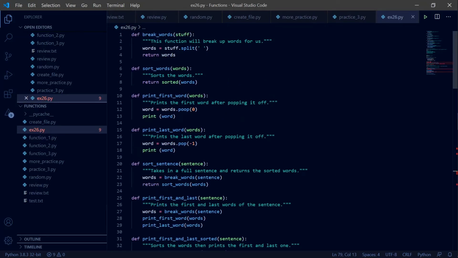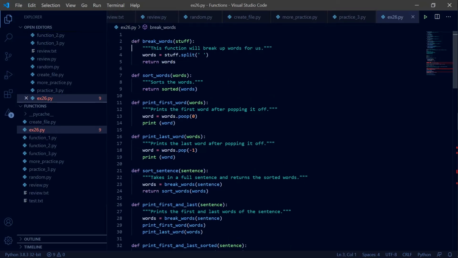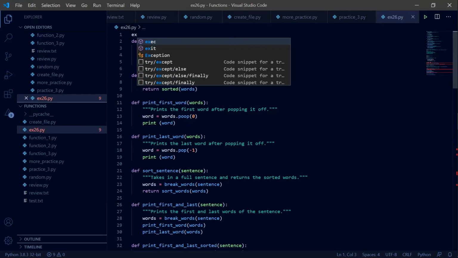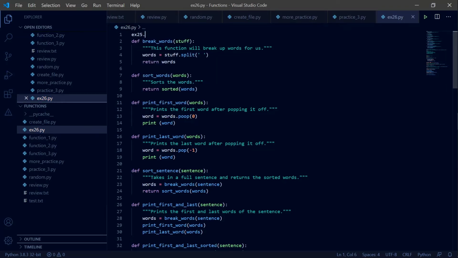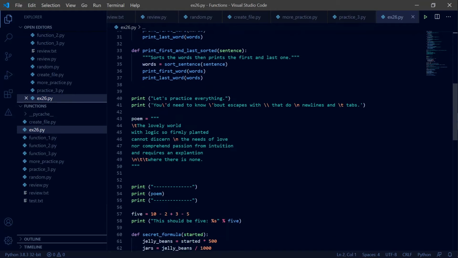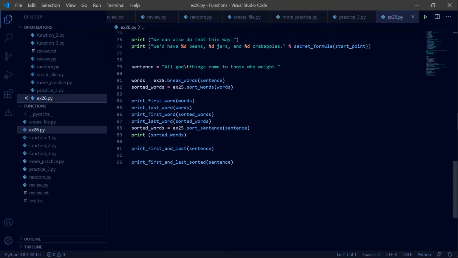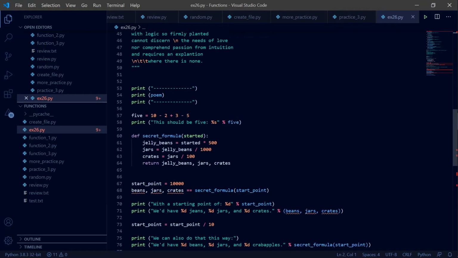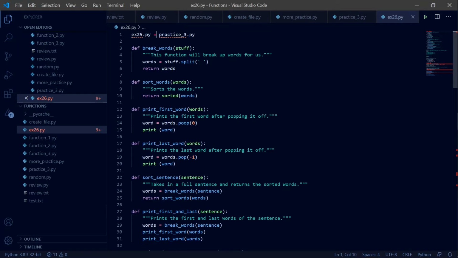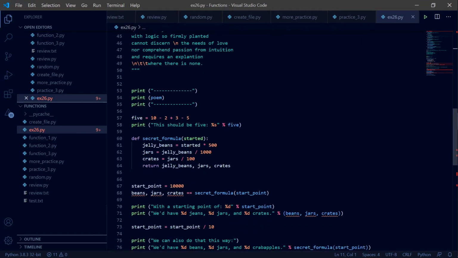So instead of just changing EX25, we can specify up here. Let's just do this so it's easier. We're going to specify that EX25.py is equal to practice_3.py. Hopefully you can do that. So then it should be able to find that file. Or wait, it's not equals. It has to be equals. Am I allowed to do that?